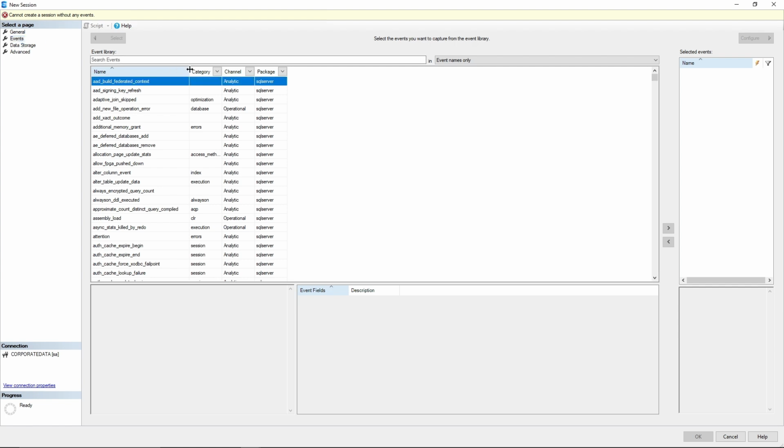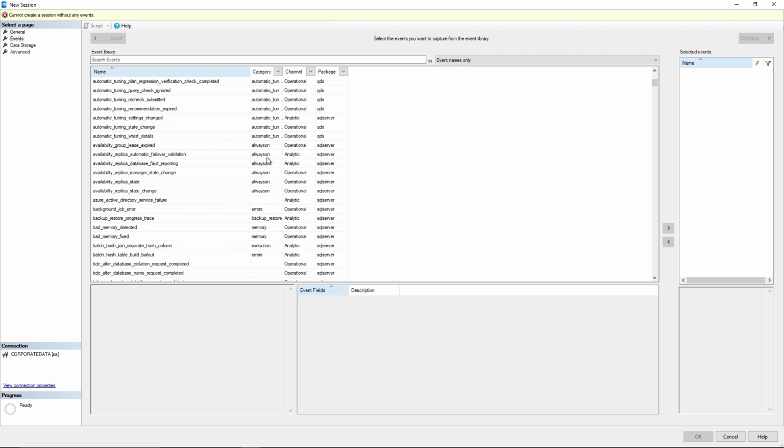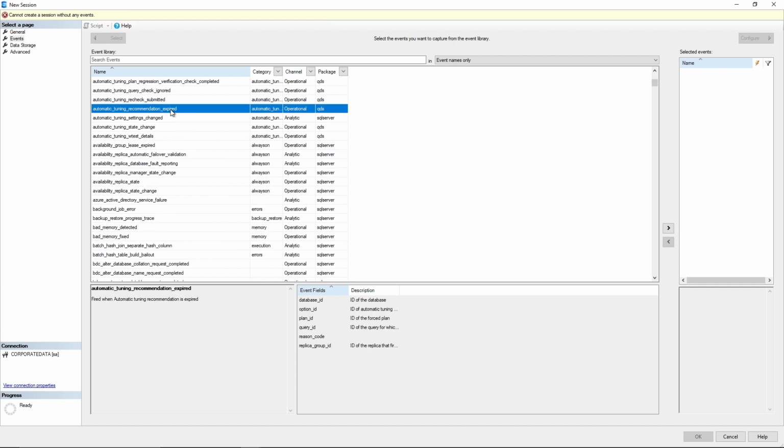And here's the event library. As you can see, we got plenty of events available. And if you click on any of them, it will bring you the information right here below. And you can see all of the fields that you can use in your extended event. You can use more fields if you use the configure option and use the other available fields as well.